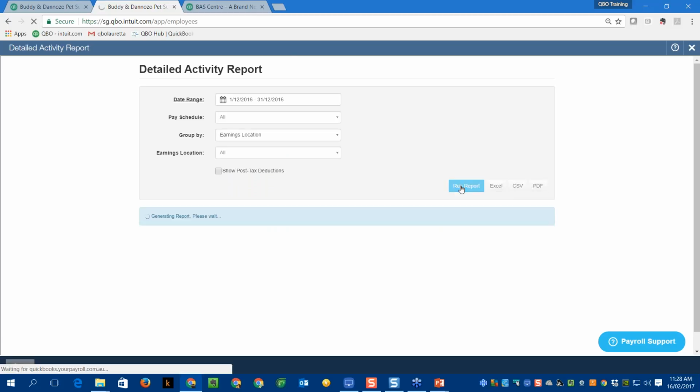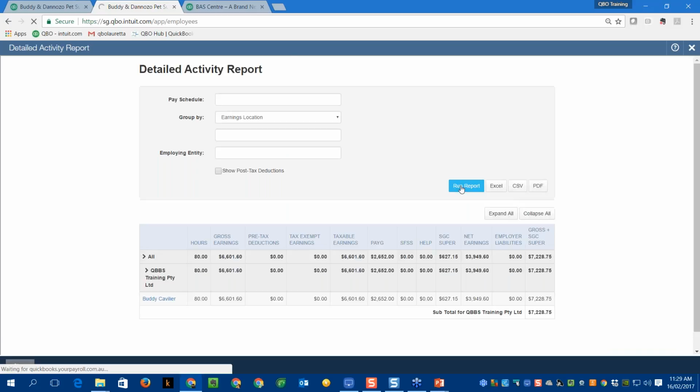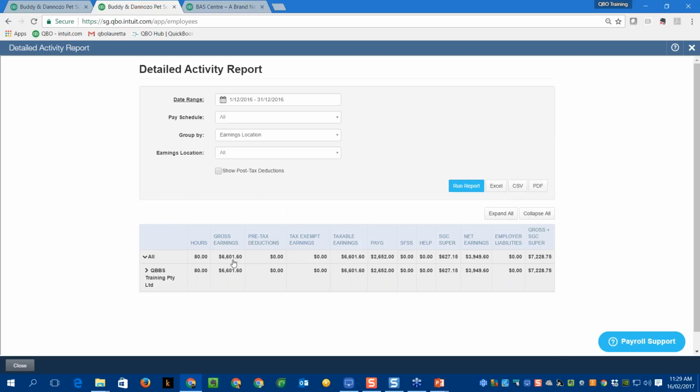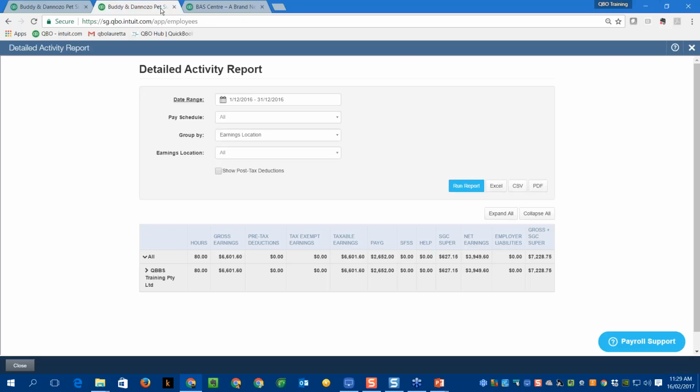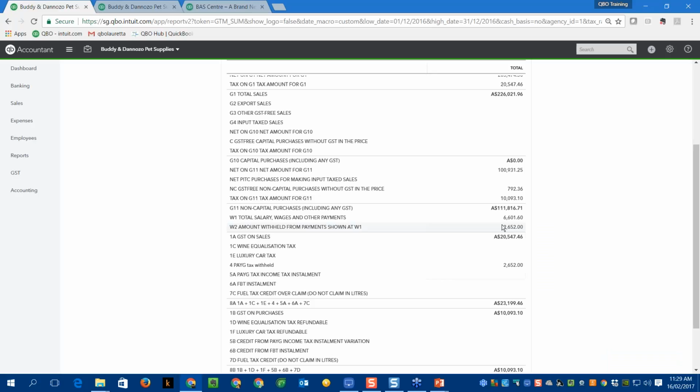I'm going to run that report, and this is the report that I use to check that our gross earnings, now I would actually check that to my profit and loss for December, and this is the PAYG 2652, gross 660160. Let's go back to our BAS, and there it is, 660160 and 2652. So we know that the PAYG that we have processed in our payroll has come across correctly to our BAS centre. So that's one other thing that I also check.